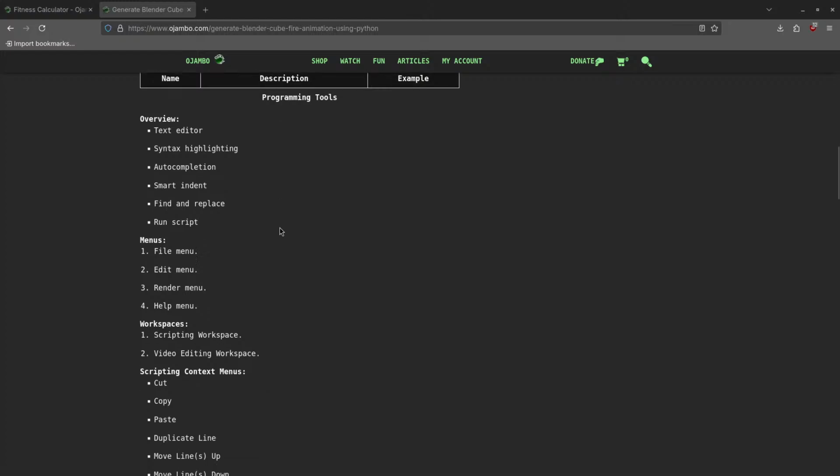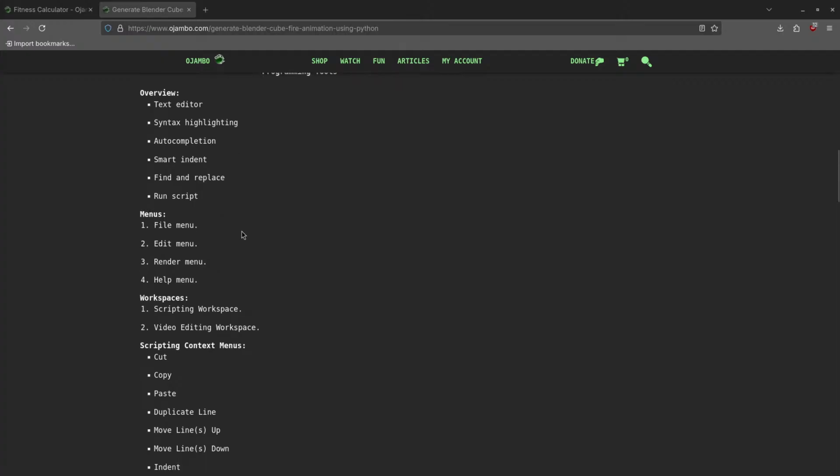The Blender scripting tab has a text editor with syntax highlighting, auto completion, smart indent, find and replace, and you can obviously run scripts there. We'll do all that as well. I'll show you that later.